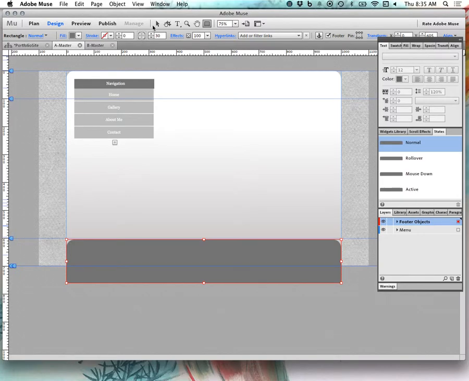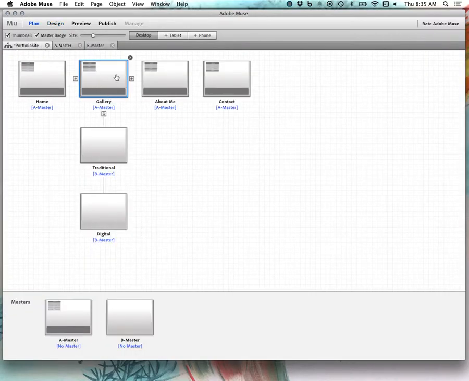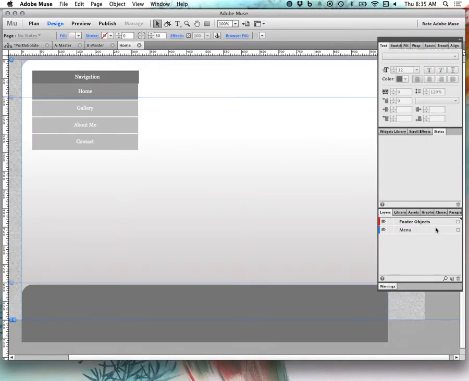And there you go. So now I have this footer object. Now something to note is now when I come into my other pages, those will update. But if I click like home, those layers stay. And that's important because watch what will happen.